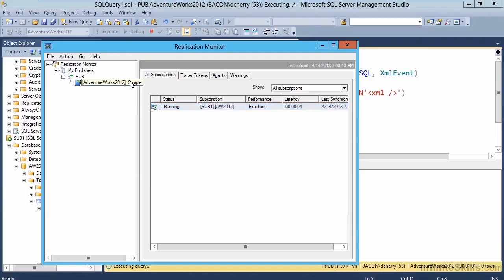When it comes to monitoring and troubleshooting SQL Server replication, realistically, the replication monitor is going to be your first line of defense and the first place you really want to go to look and see how the latency is working and how data is moving through the system.